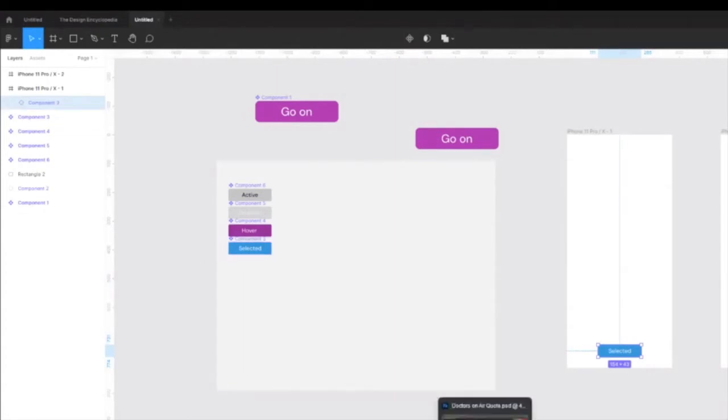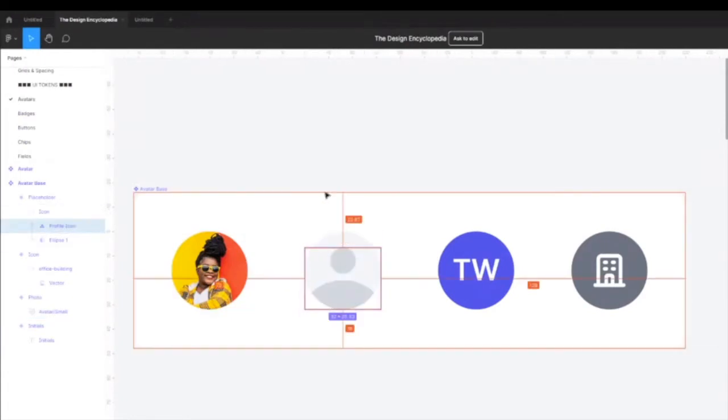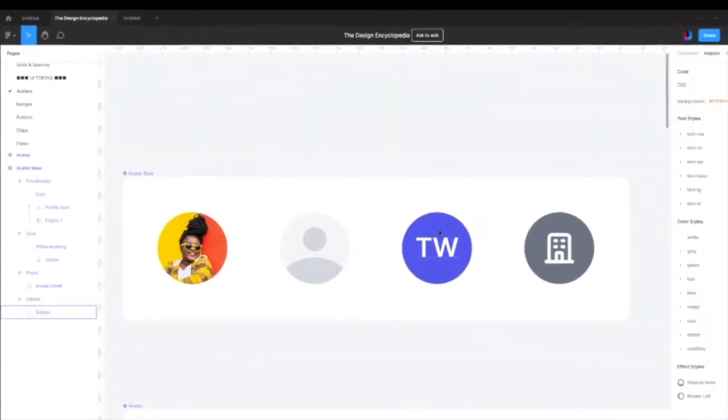Okay, so let me show you something real quick. These things you see here are components. This is a profile picture. This is simply trying to tell you that they've not uploaded the profile picture yet. But when you upload the profile picture, this is how it's going to look. So at some point you can decide to use a text profile.